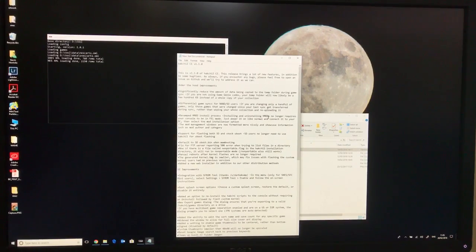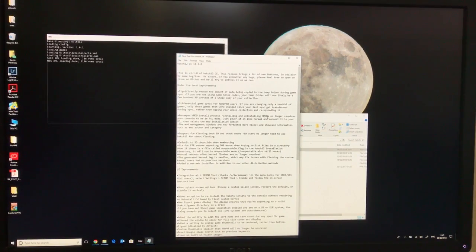So here we go. It significantly reduces the amount of data being copied to the temp folder during game sync. If you're not using Game Genie codes, your temp folder will now likely be a few hundred kilobytes instead of a whole copy of your collection. Now, this refers to when you use Hakchi either on your desktop, I guess, or on the USB, but by the sound of it, it's just going to be using linked games.